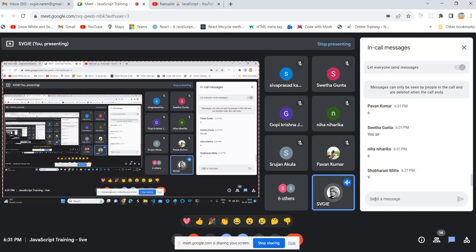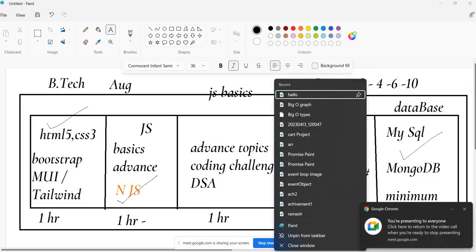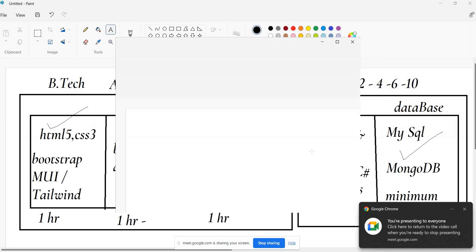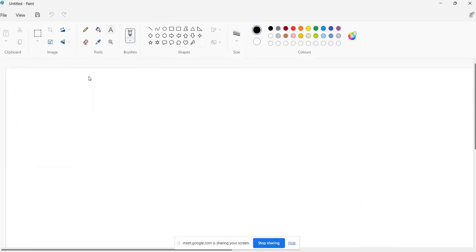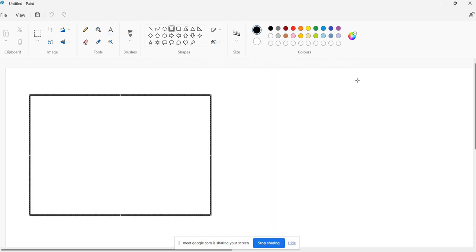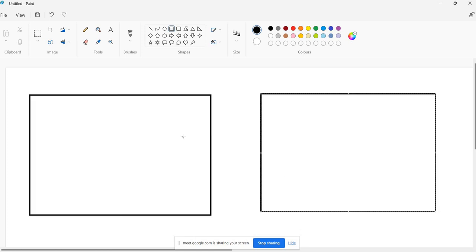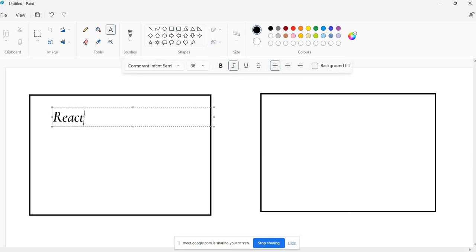Okay, that is not the end. This is just for August. After August, what are we going to learn? Can anyone guess? The front end, back end. Any guesses? React, sir. Yes, we are going to learn React.